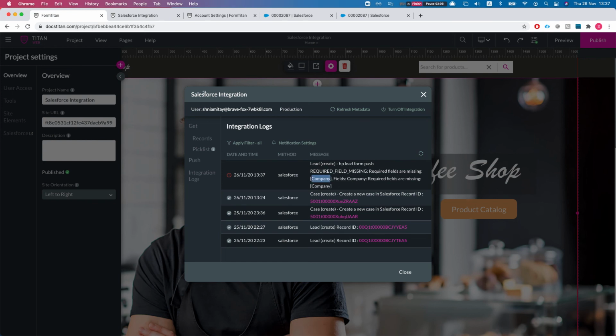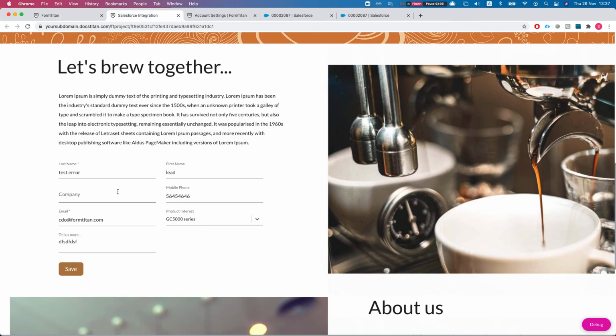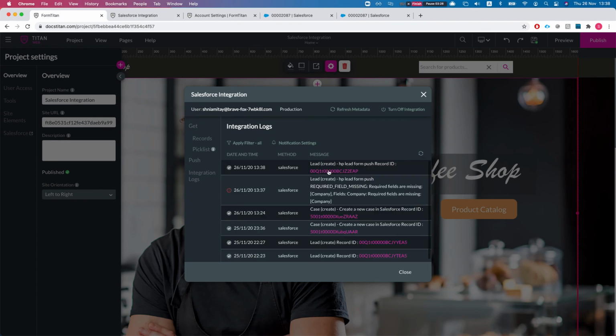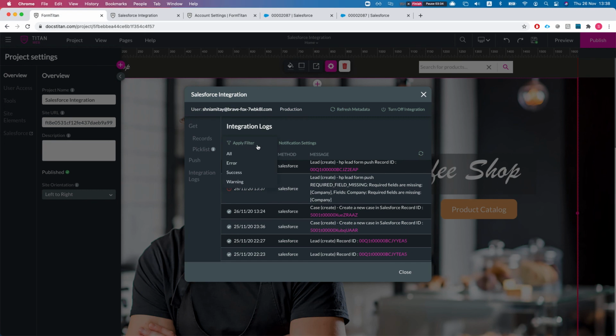and the company was missing, just like we thought. So if I head back to the published site and put a company in, and again, this is just silly, the company should be required on the UI as well, and obviously it's something you can configure with Titan. We'll do blah blah, and I'll hit save, and I'll go back to the integration logs and refresh. We will see a success for the lead, and obviously if you click the ID, it will take you to Salesforce.